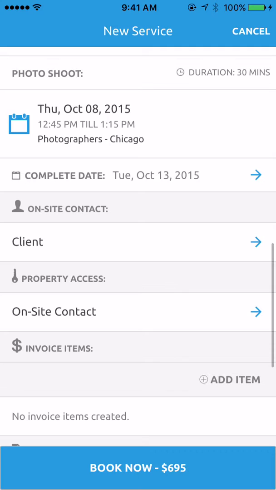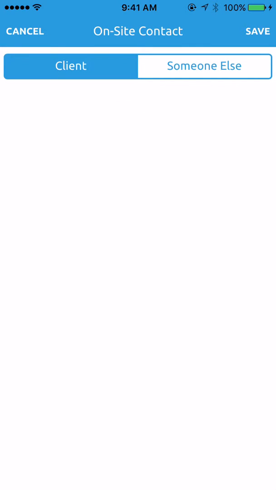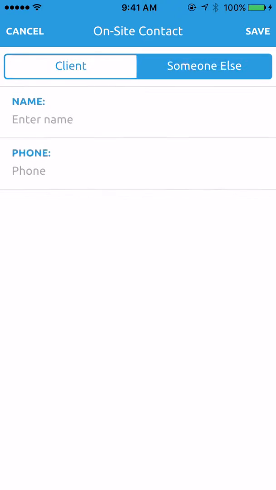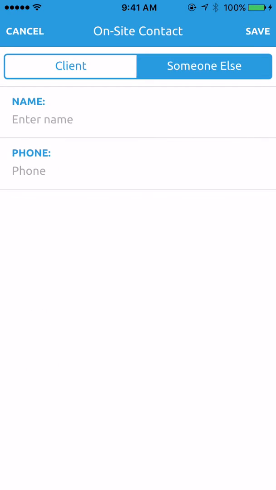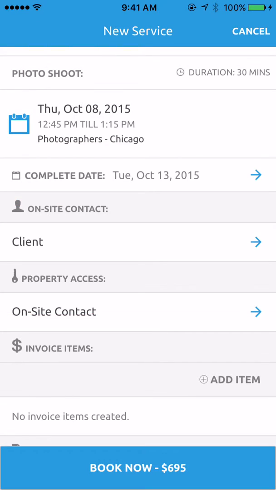Next, you'll notice that there's going to have to be an on-site contact. This is especially true for any on-site services. If it's not an on-site service, you won't see this option. So there are two types of on-site contacts. The client, or someone else, maybe a homeowner or someone else that's going to meet the technician on site. And you would enter in that information right here. In this case, let's simply select the client.